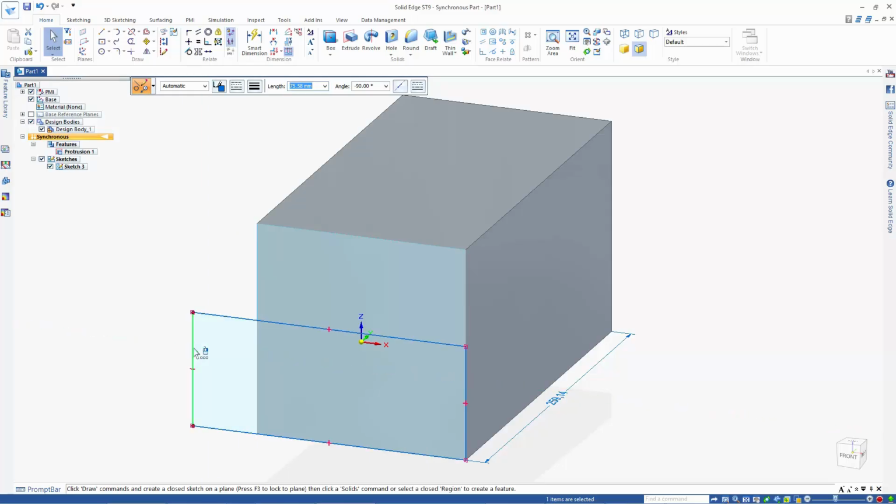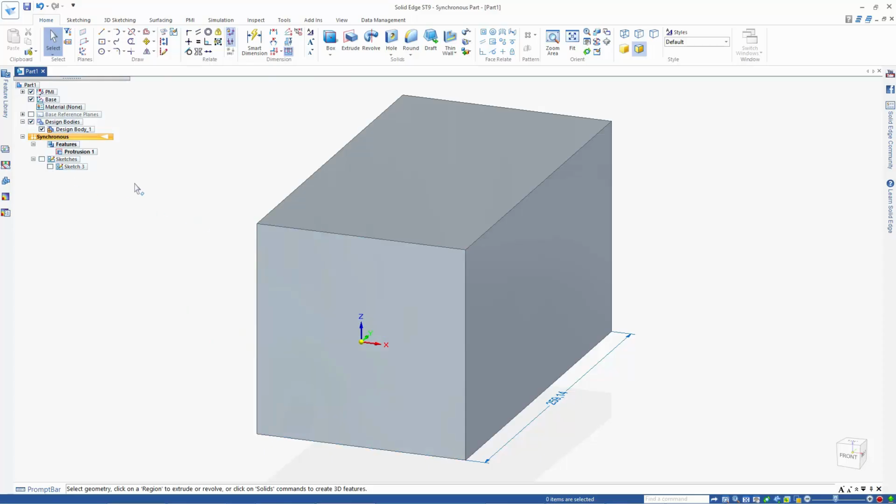Here, when I try to redefine the sketch that created this feature, you can see that it has no effect on the model. So if changing sketches doesn't change the model, then how do you edit it?